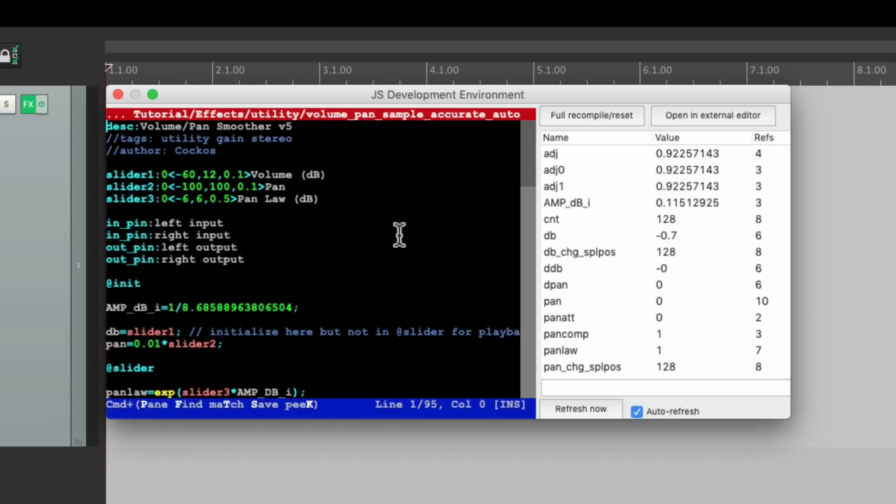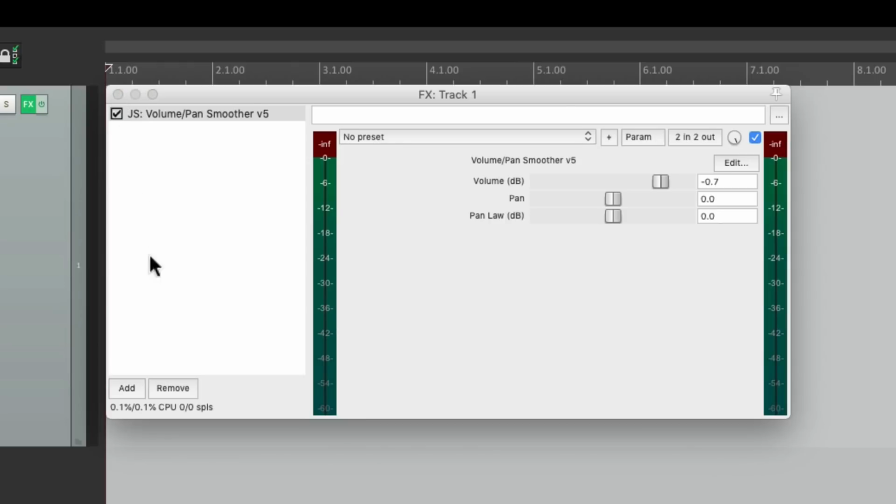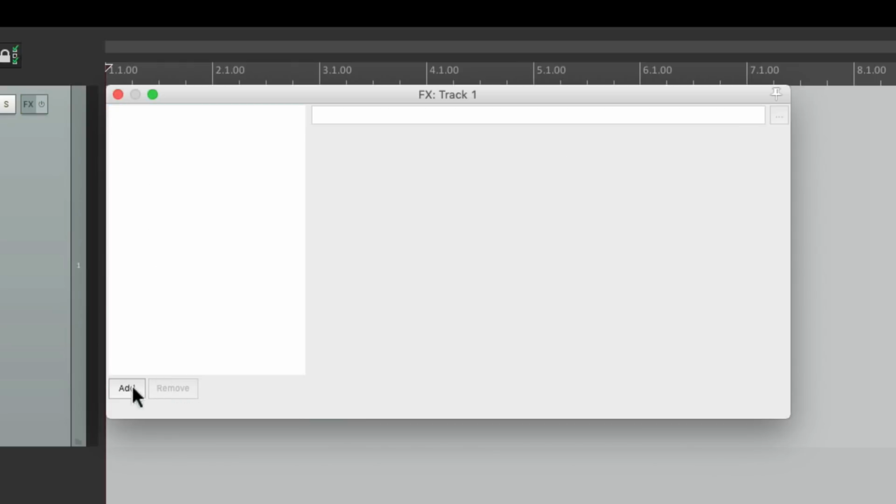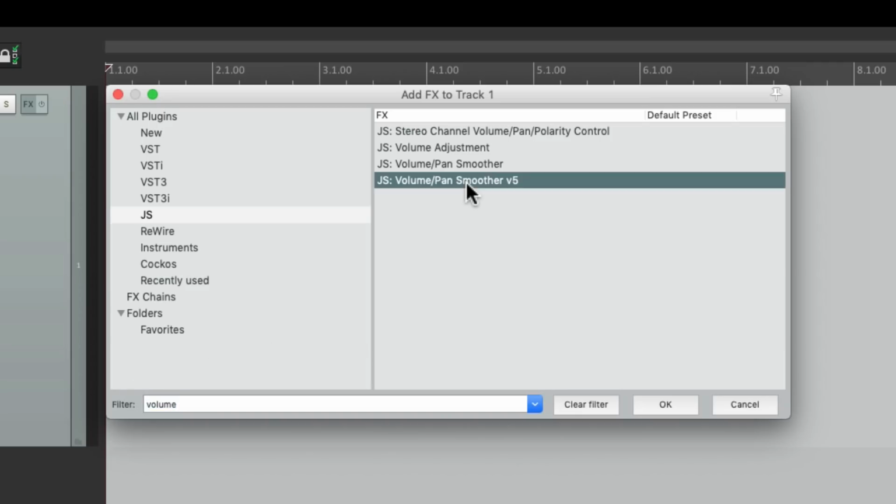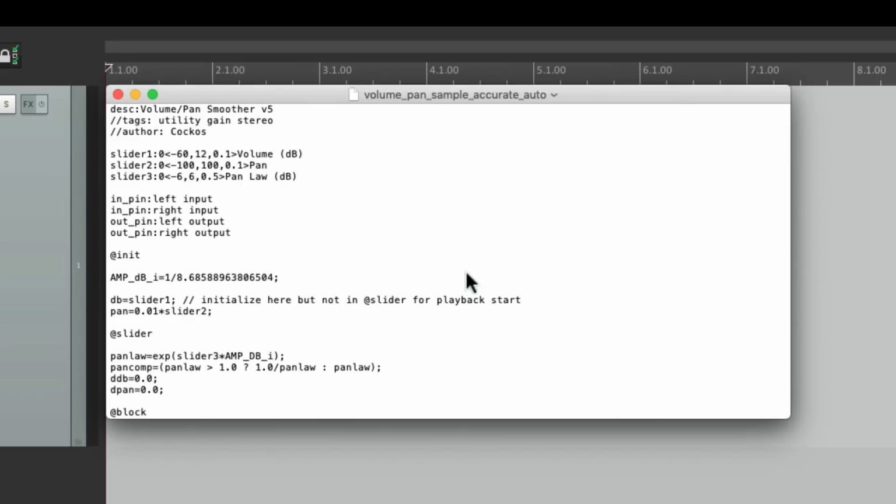But before we change this, I'd recommend creating a copy of our plugin so we don't mess it up. So let's delete this first, and instead select it, right-click it, and choose Edit JS Effects. And that'll open the code just like before, but in a text editor. So now I'm going to select all and copy it.